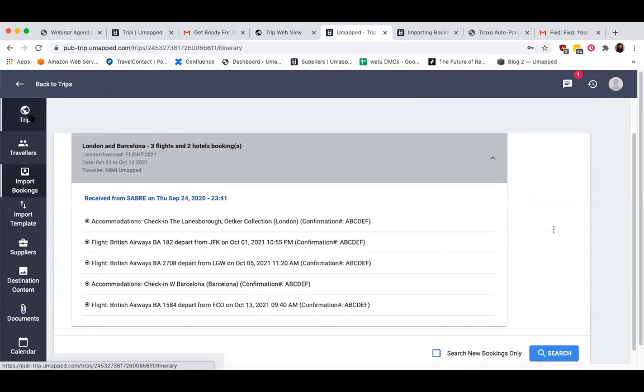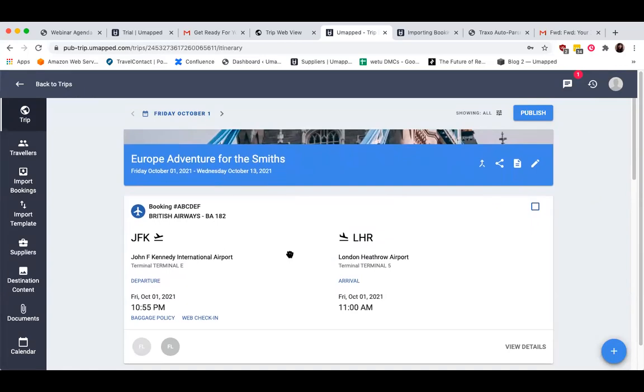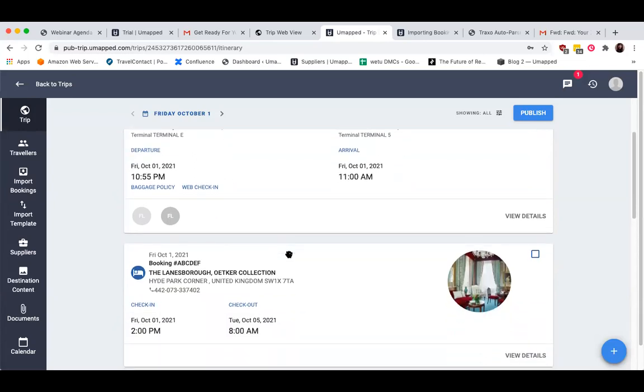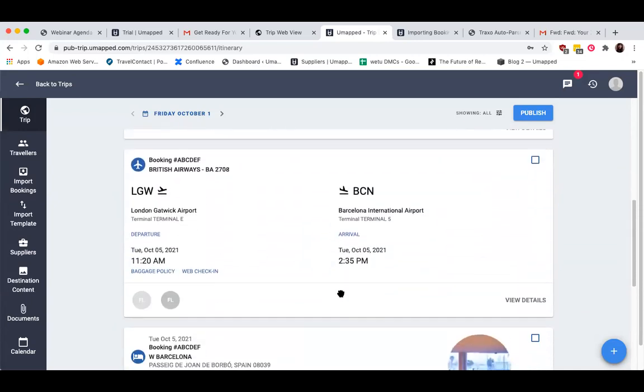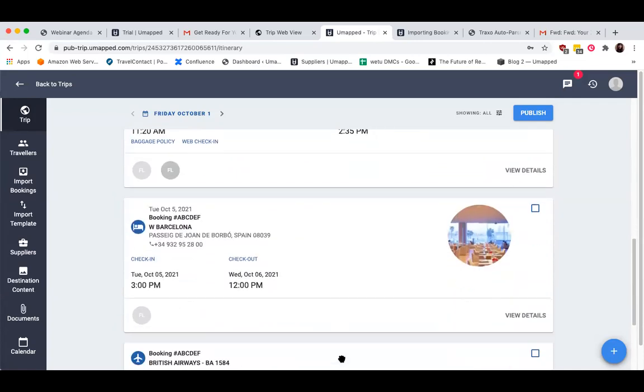Perfect. So now I'm going to go into my trip so I can see some of the things that I imported. Please note, by the way, that bookings forwarded by email are not going to update automatically because, of course, this isn't a direct connection from the original booking to the trip publisher. So if there are any important information changes that need to be made, please re-upload or update the booking manually in the trip publisher.